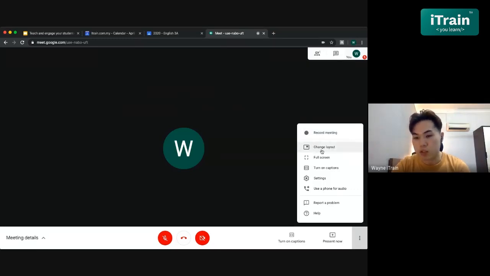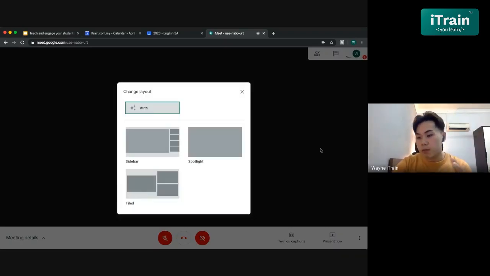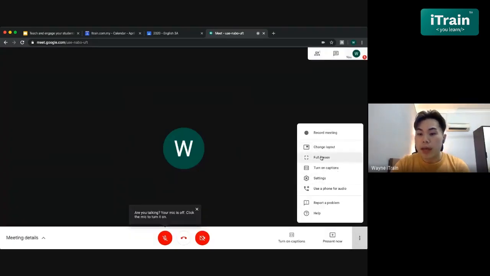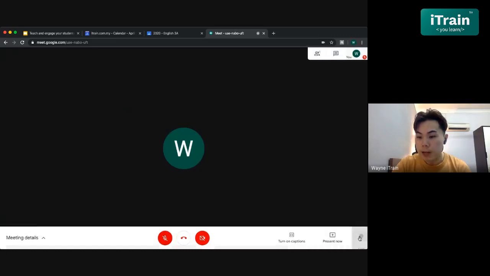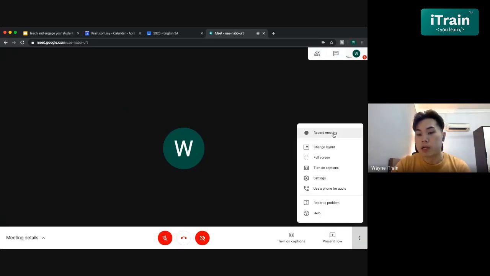So let's move on to change layout. Here are a few layouts that you get to select for the call. So how do you want to see the screen or the video of your audience? Let's say if they're presenting, you get to select whether it's going to be in sidebar or spotlight, which you're going to see just one screen at one time, or it's going to be in tile. All right, and we have full screen and turn on captions, which we talk about. Settings, yes, we talk about it as well. Okay, so right now we're going to go back to record a meeting.